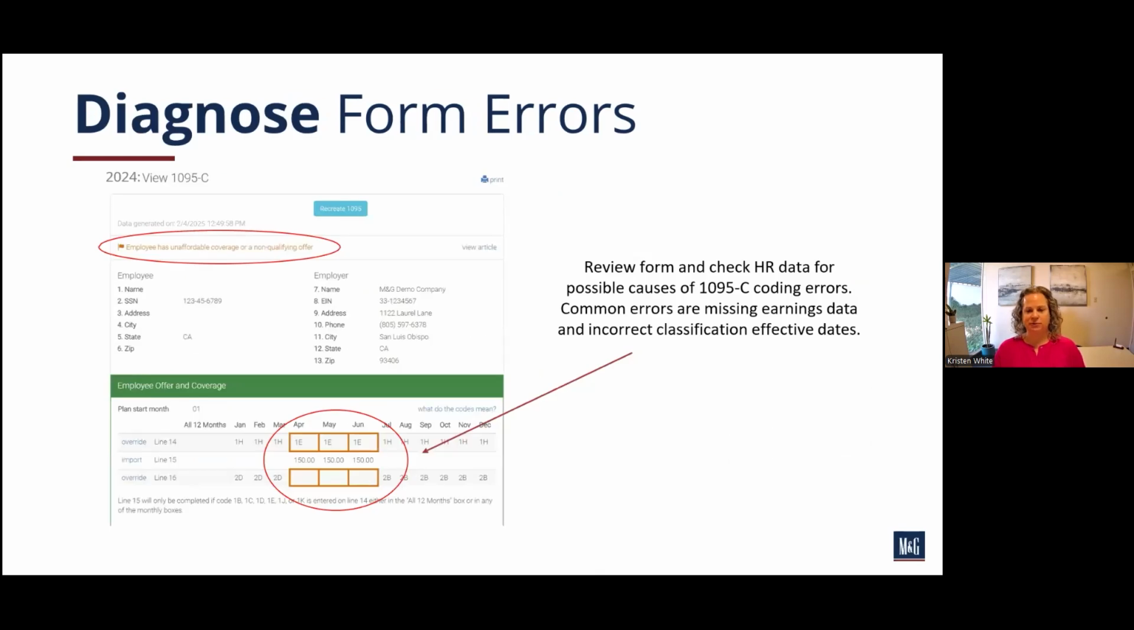Now we're in their actual form. So with Navigator, you can see it sticks with orange for error, those boxes there. In this example, this person is flagged because their line 16 is blank. So if you have up in line 14 a 1E, which means that you offered coverage, then the next two, 15 and 16, always need to be populated. For 16, it's either saying that they took coverage, or if they waived, then you need to put in the safe harbor. So really the red flag is we have 1E, the rest needs to be populated.